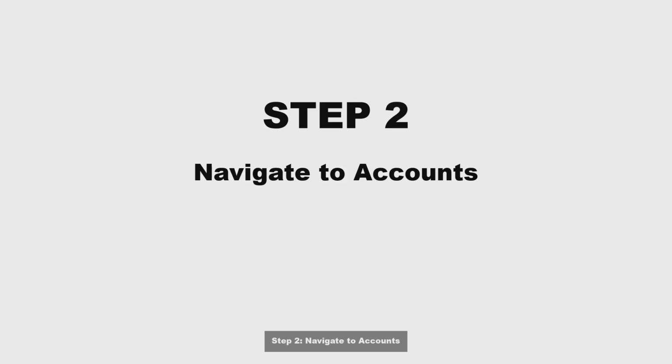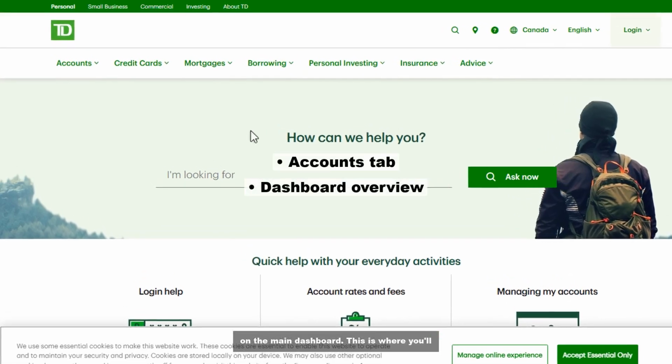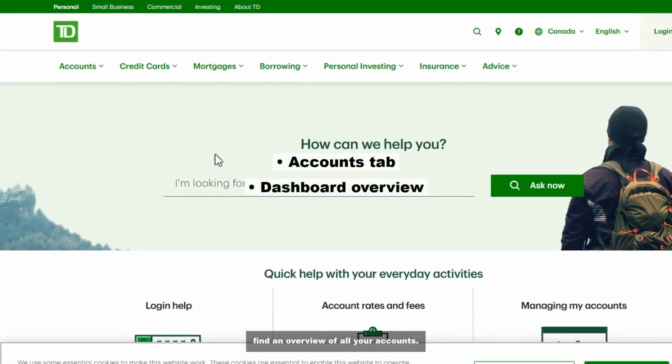Step 2. Navigate to Accounts. Once logged in, look for the Accounts tab on the main dashboard. This is where you'll find an overview of all your accounts.